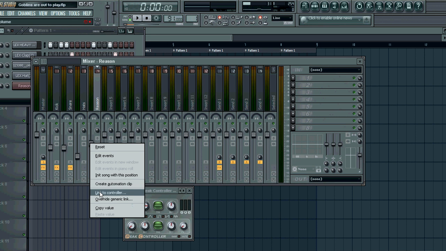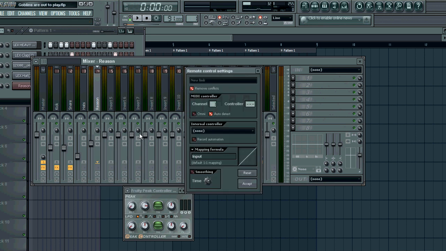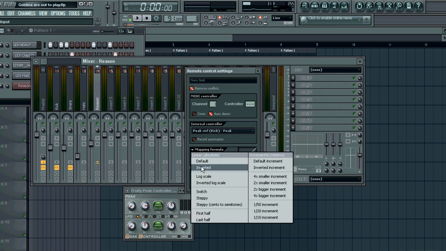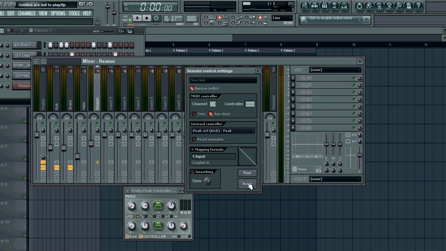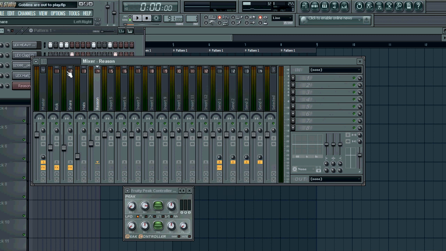Select link to controller. And then in the internal controller box, you want to select Peak Controller - Kick - Peak. And then on the mapping formula, you're going to want to select inverted. Click accept. And then we're going to adjust the settings.